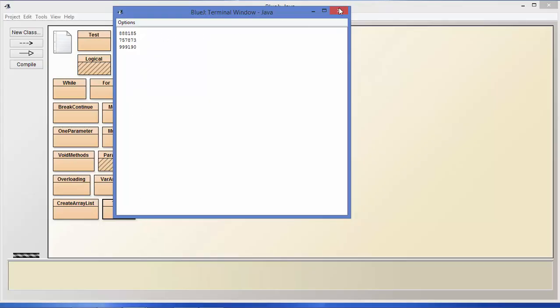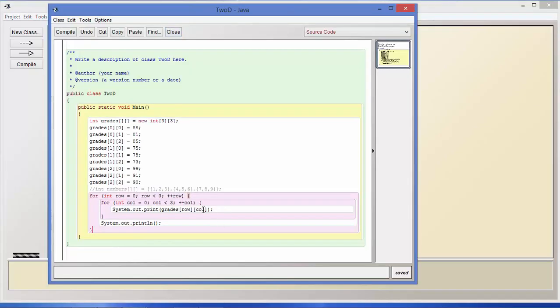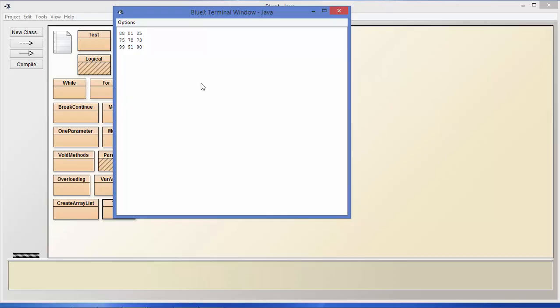So we could do a little bit better here. Let's make one change. Let's add a space. Let's compile. Let's close, and then let's run it again. There we go. So you see there's the first row, 8, 81, 85. There's a second row, 75, 78, 73. And there's a third row, 99, 91, 90.